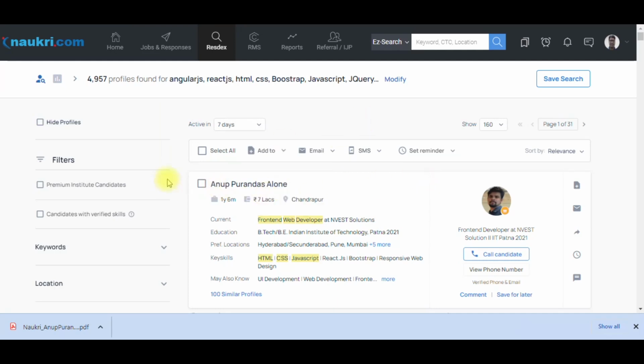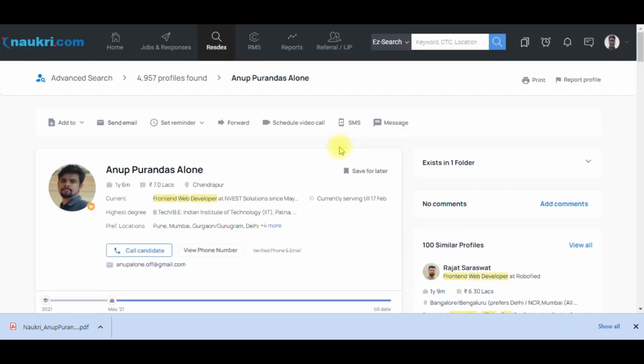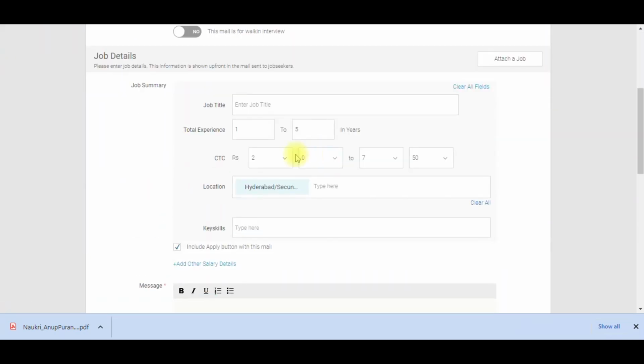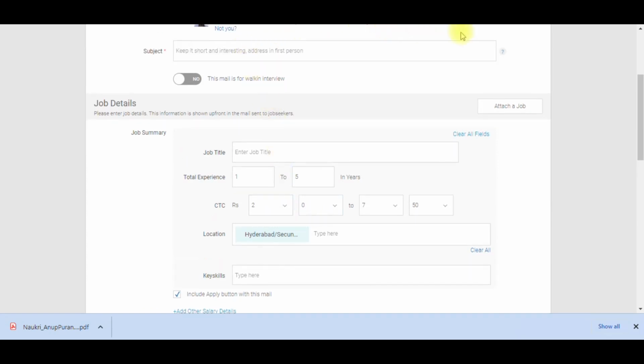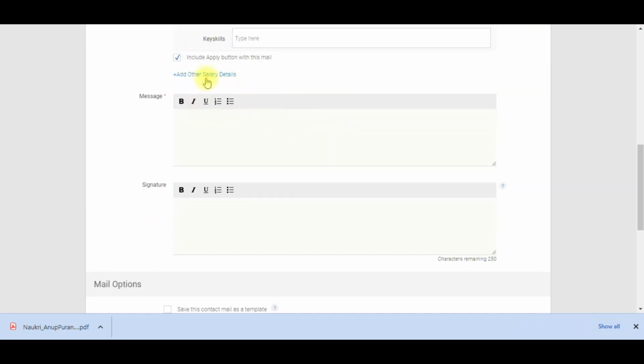Coming to the master class, the next level. If you want to send an email, or schedule an email to the candidate regarding feedback, here we can select the candidate, their email IDs, and the subject related to front end developer, immediate hire. You can select the dates, job title, job description, message, and signature.